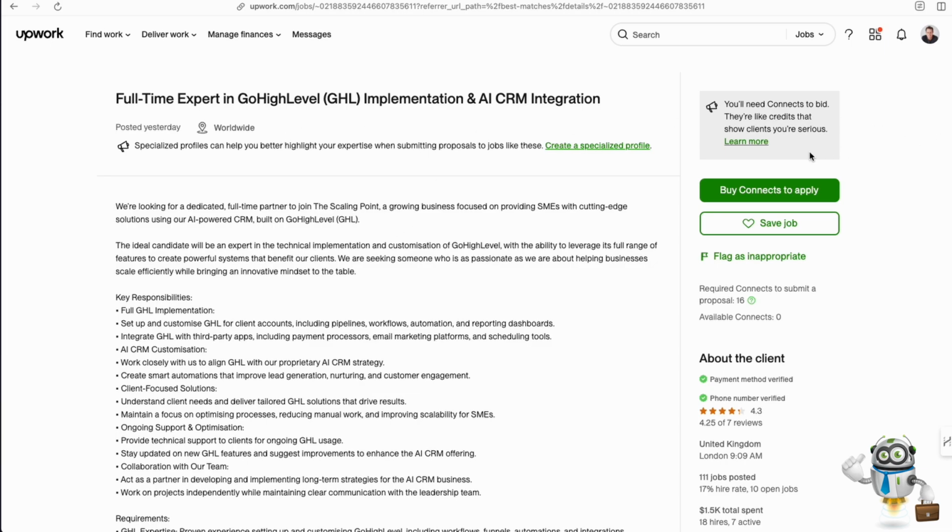Now with Upwork, you do have to buy connects. Connects are credits in order to apply. But our workflow today is going to scan Upwork, look for new jobs, and then create on autopilot, using AI, the application, the cover letter that we need in order to apply for this. So let's dive in. Let me show you how this is going to work.